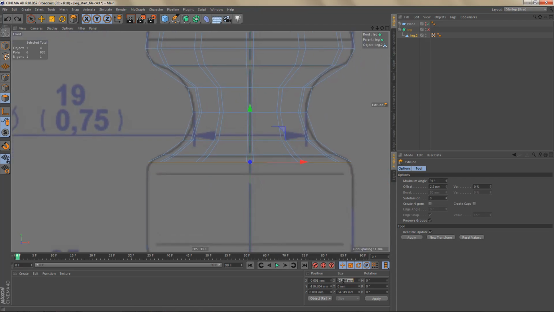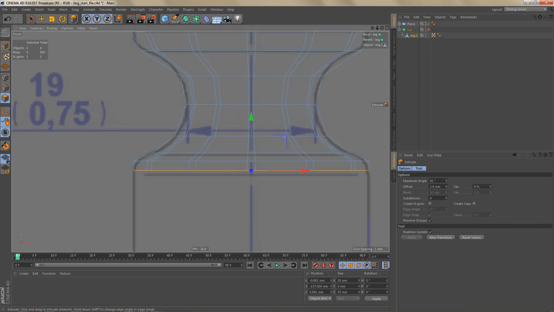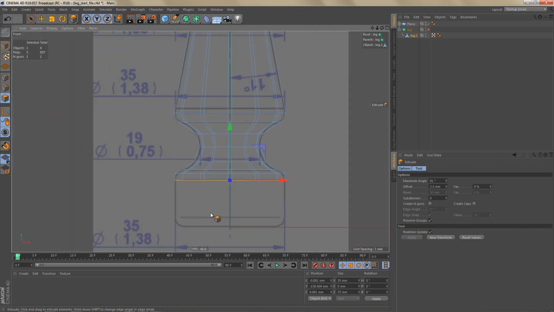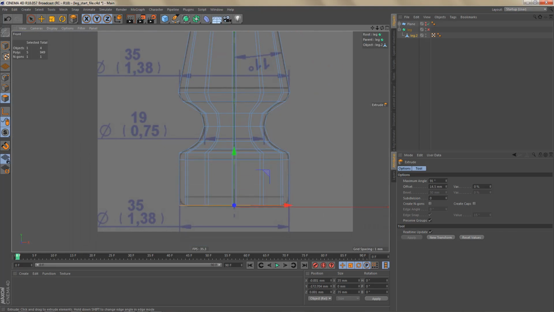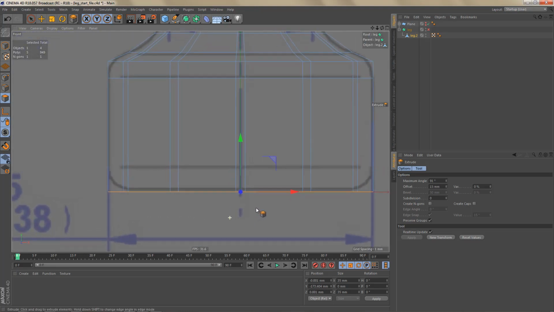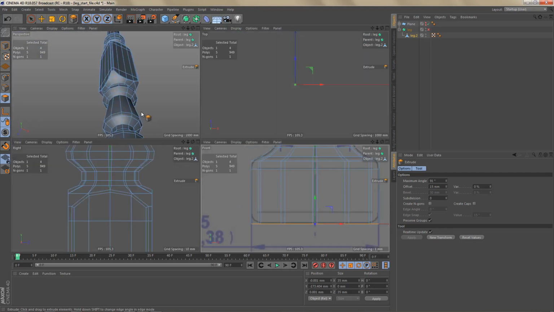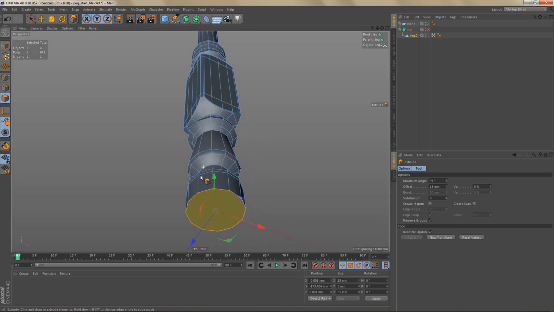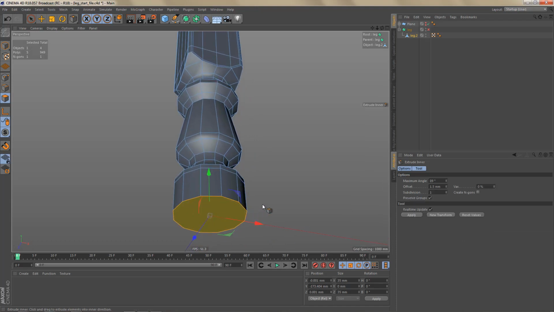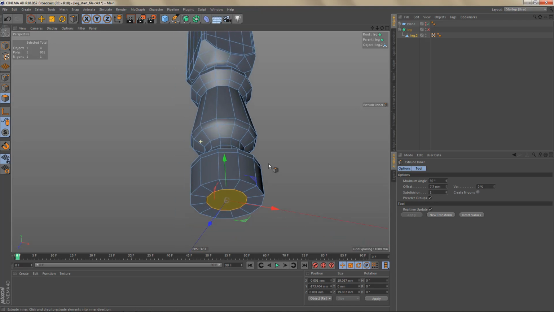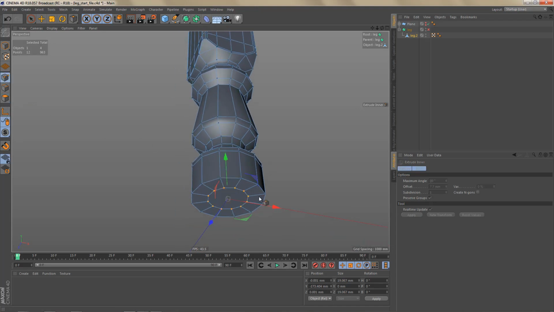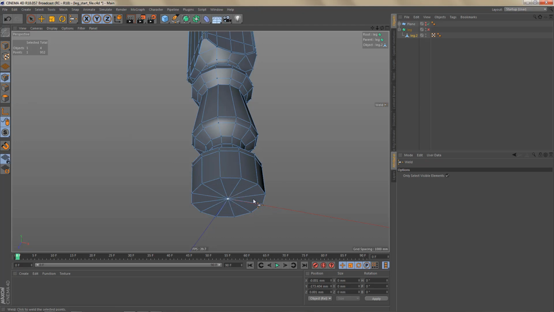And let's make sure that the edges, or this polygon down here, is 35 by 35 millimeters. And then I'm going to extrude this down, maybe to about here, and I'll extrude one more time all the way down to the bottom. And I'm going to use extrude inner, and let's maybe do something like this, and I'm going to turn this into a point selection and weld these points.